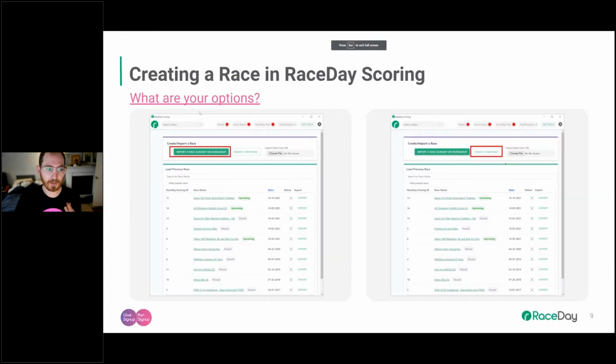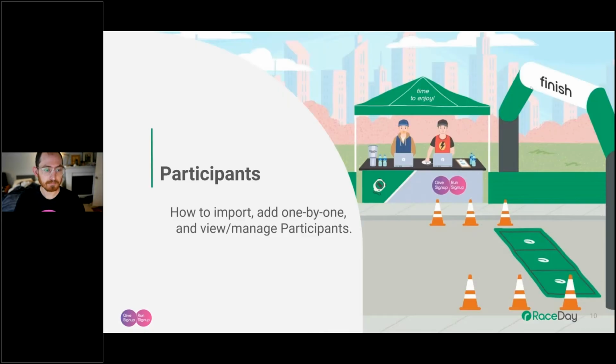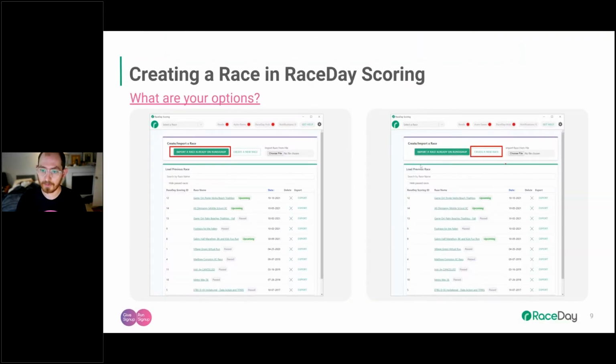Okay, so you see here on the left, I have importing a race from RunSignup and creating a new race, my two big options. One of the nice things about creating a new race, if it's not using RunSignup and you decide to publish to RunSignup, you can use all of the results features from RunSignup for free. So that's all available to you.